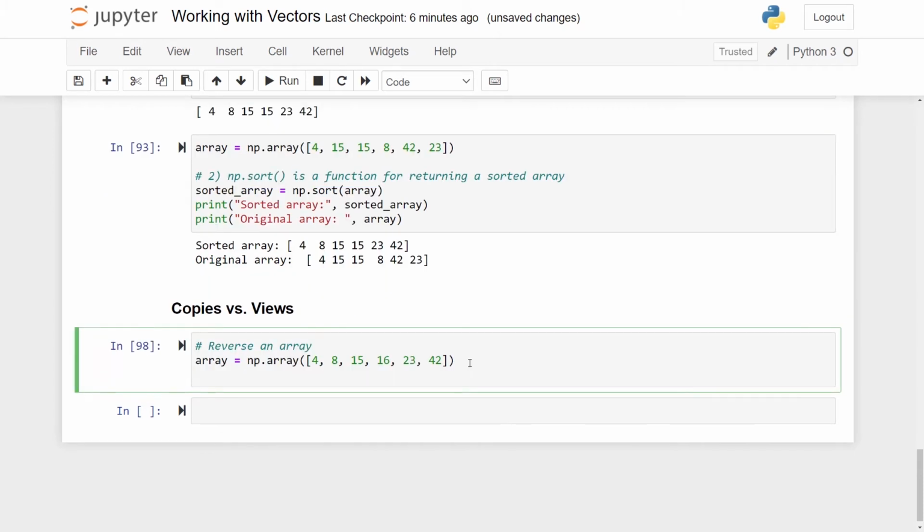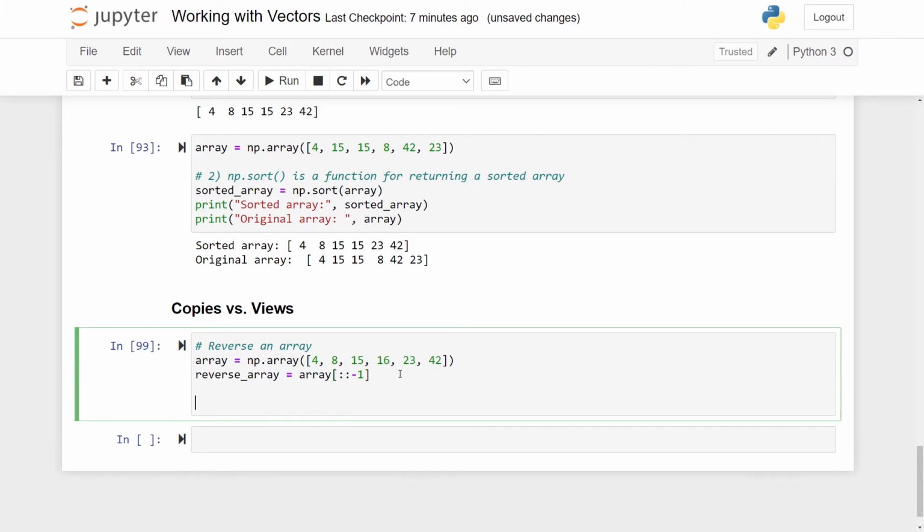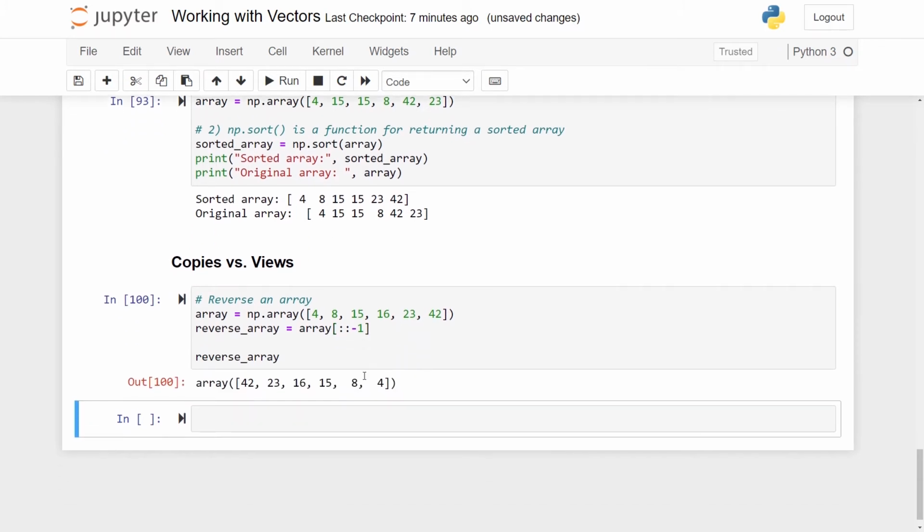Like this. And recall that we could reverse the array by using the slicing syntax, like this. Let me just call this reverse array. So far, this is fine. I can also just print this out so that you can see it, and it's been reversed.